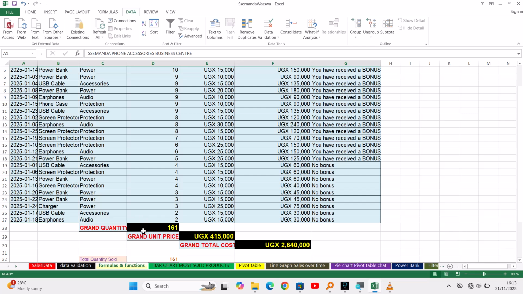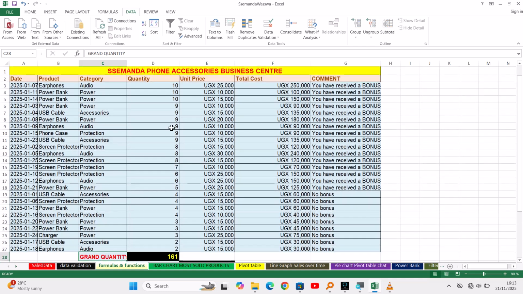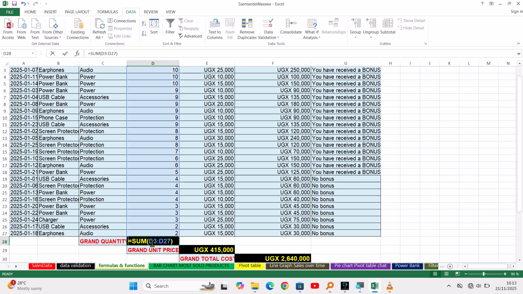For example, I am going to use the sum to total up all the grand quantities. All these quantities from D3 to D27. When I double click here, it will show D3, D27. So it means that I am summing up all my total quantities. When I press enter, it is going to give me the total quantities.